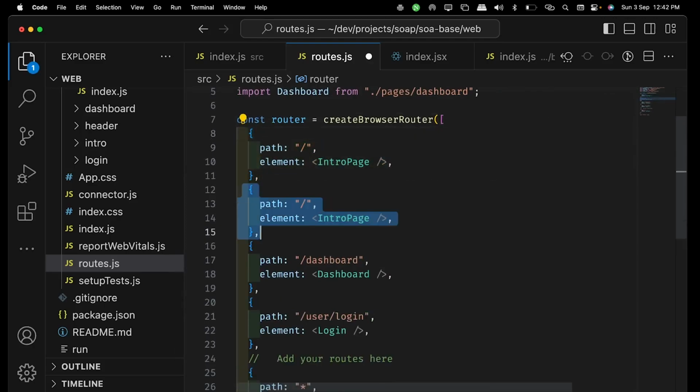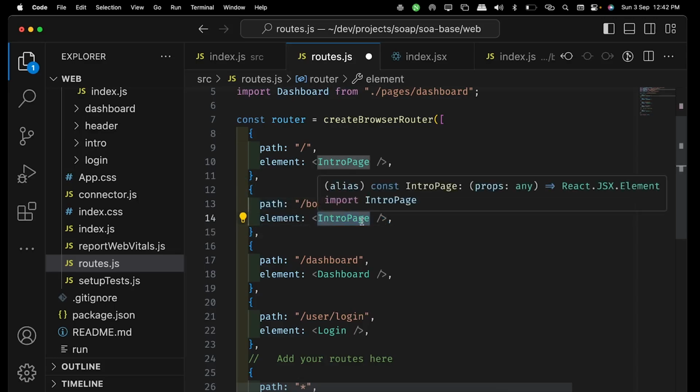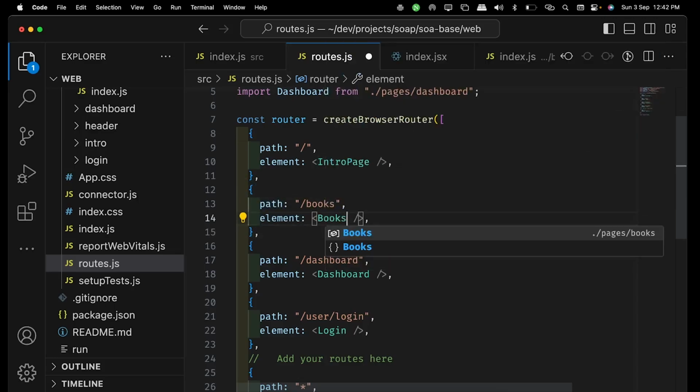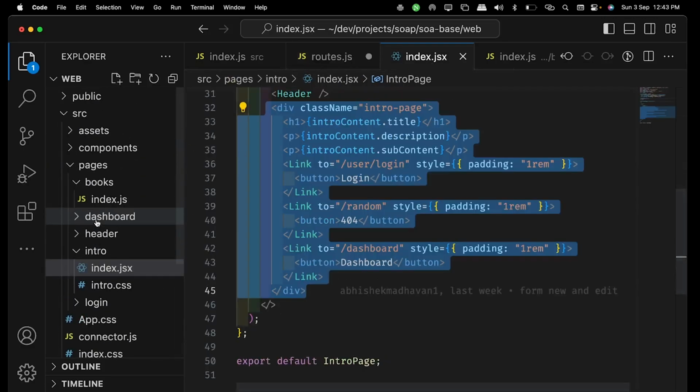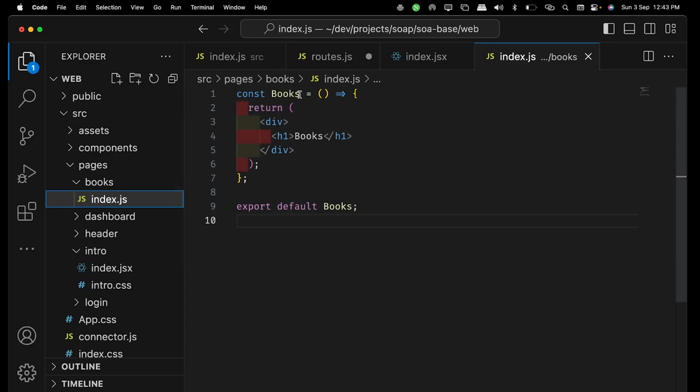So let me add one more route called, let's say, books. What is the component name? Books. Maybe I'll try to change the name. Books index. Let me keep it as books page.